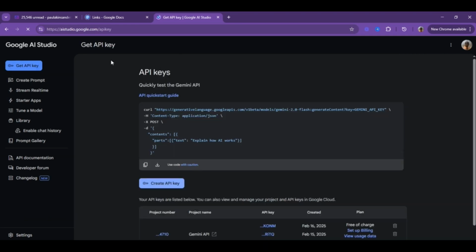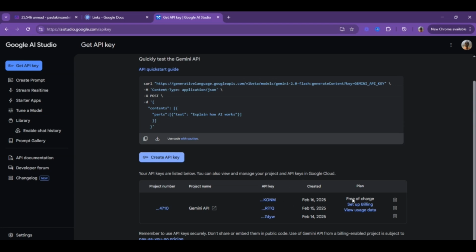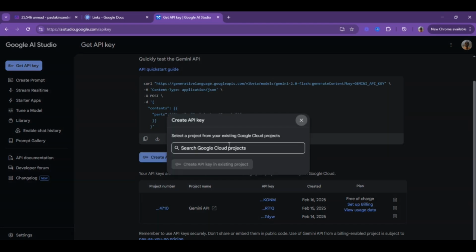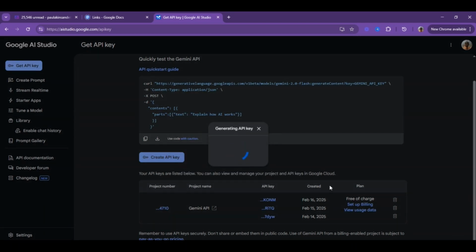So once you go through the Google AI Studio, you will be able to generate or get some keys. So you create a new key here. Then you say you want to use Gemini API. Okay. Then you can create a new API here. So then you create the new API key.